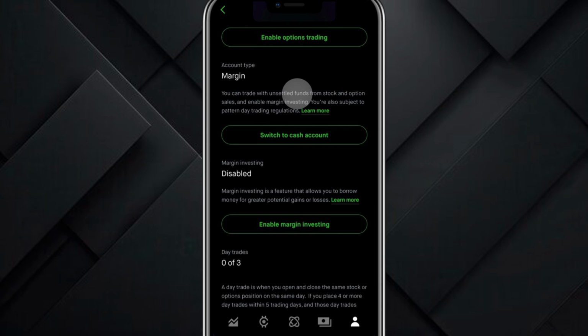That's it. Open the app, go to Account, use the menu to find Investing, disable Margin Investing, and if you want to go all the way, switch to a cash account in Settings.